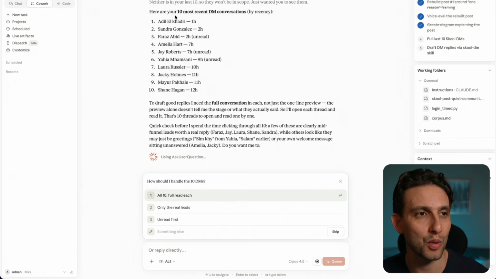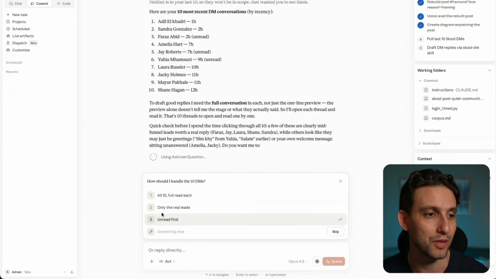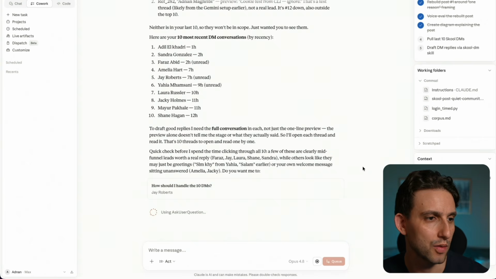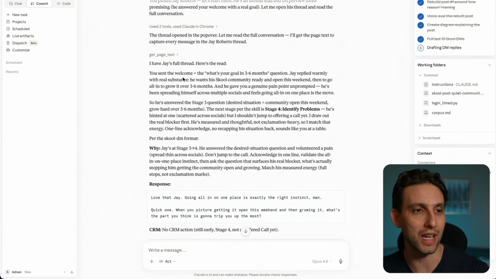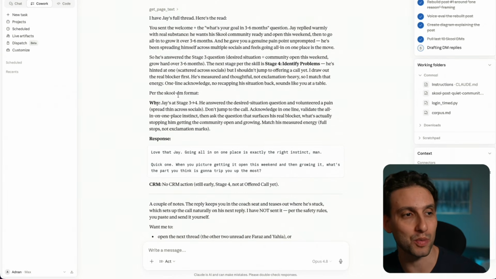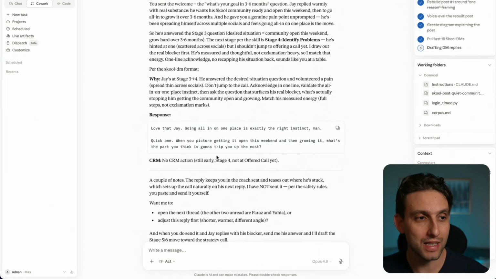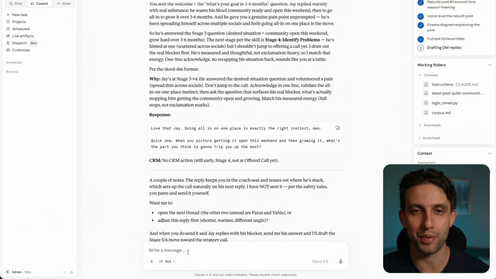And look, it's actually pulled the last 10 people in my DM inbox, which is crazy. And now it's saying, how should I handle the 10 DMs? All 10, full read each, only the real leads, right? And read first. Let me just say J Roberts. Let's see what it does. And look, it literally read the DM that I sent Jay and the message that Jay responded with, and it's drafted a response. That is crazy. I can literally say, hey, can you send this to Jay? And just from here. Or I can copy and paste it and, you know, edit it a little bit myself and do that.